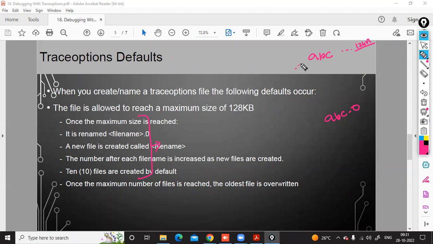Then the new file will be created with ABC. This also gets filled up. So this file will become ABC.0, and this ABC.0 file will become ABC.1. Okay, then this again fills up. So this will become ABC.0. This will become .1. This will become .2. So this is what will happen, and it will go on till ABC.10.